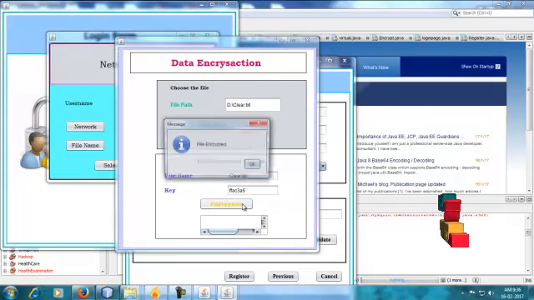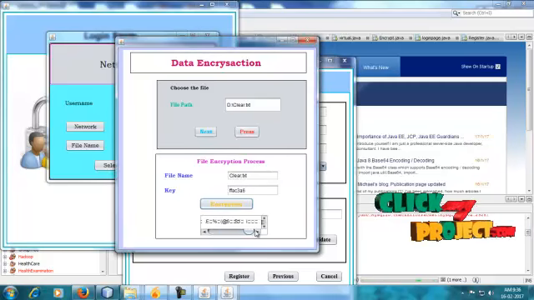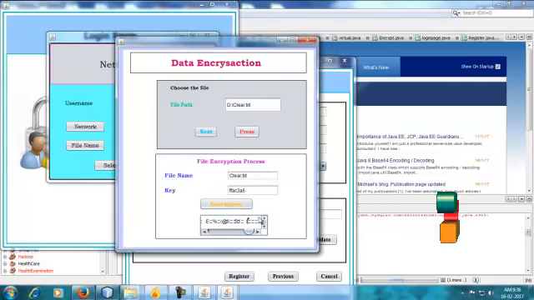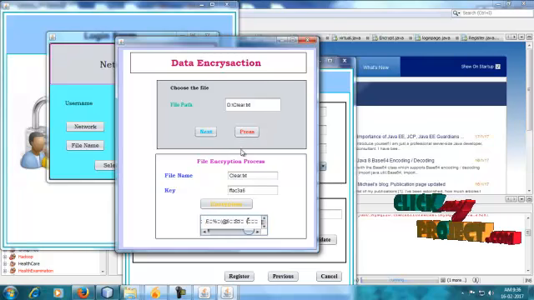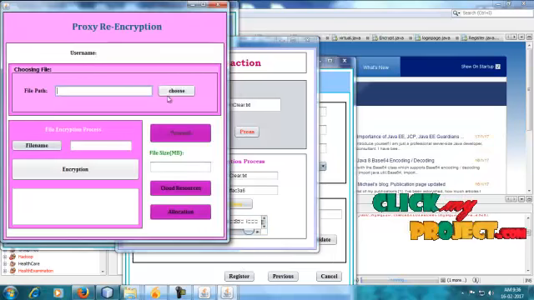So this is our file encryption. Now the file is successfully encrypted. This information is stored in another file. So go for next.